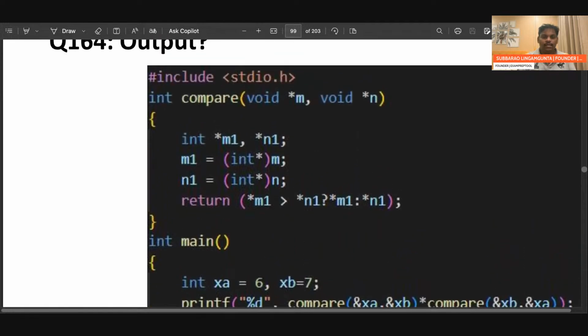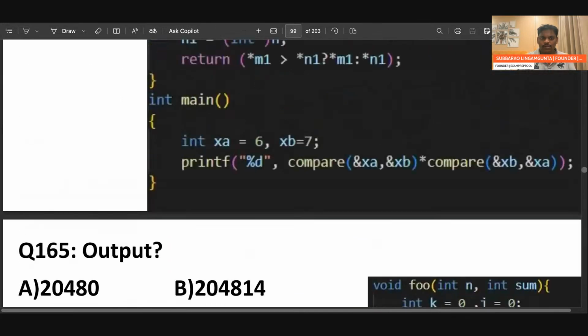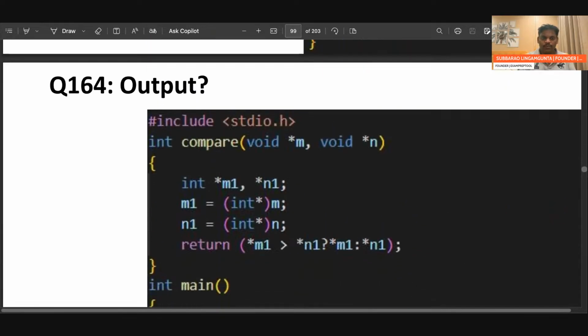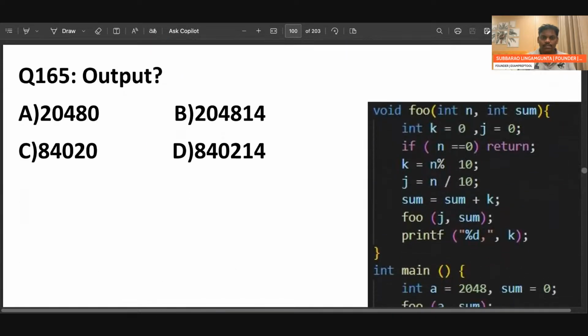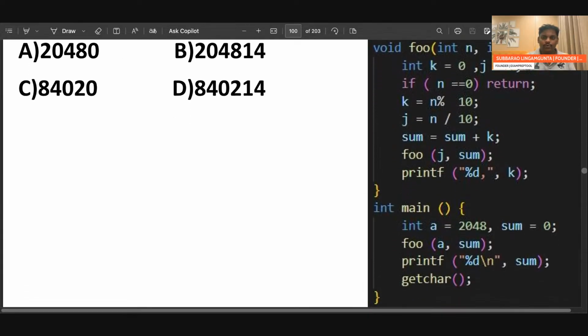In the last class, we finished until question number 164. Right now, we'll concentrate on question number 165. Please go ahead. This is a program. If you want, I can minimize a little bit.